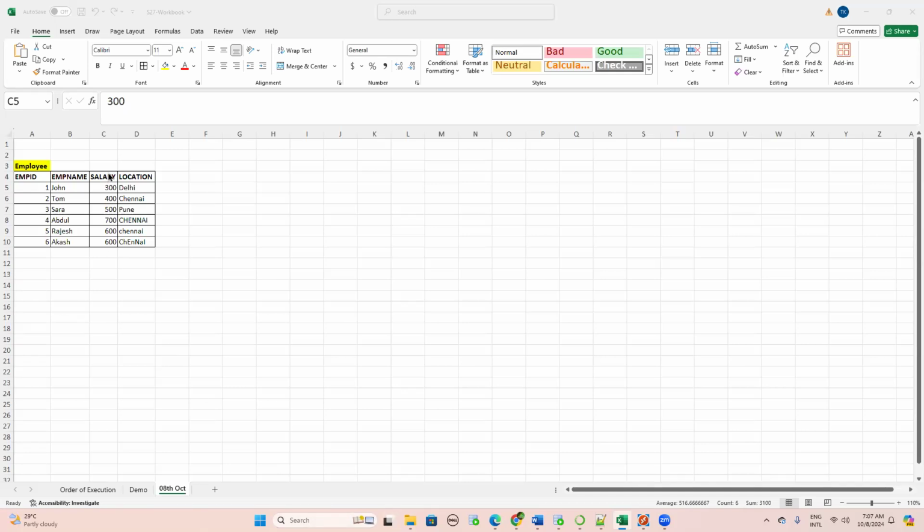Suppose my client is asking me to display this data in such a way that it should be in ascending order. Is the question clear, what my client is asking? Yes, sir. The client is asking me to sort the data, or display this data in such a way that the salary should be in ascending order. So this is the requirement of the client. Hope it is clear now.